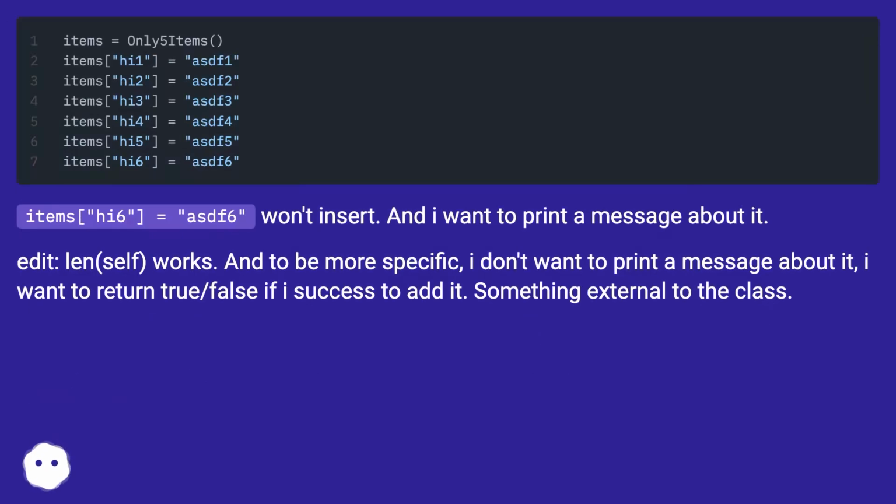For example, items['hi6'] = 'SDF6' won't insert, and I want to print a message about it. Edit, len(self) works. And to be more specific, I don't want to print a message about it, I want to return true/false if I succeed to add it. Something external to the class.